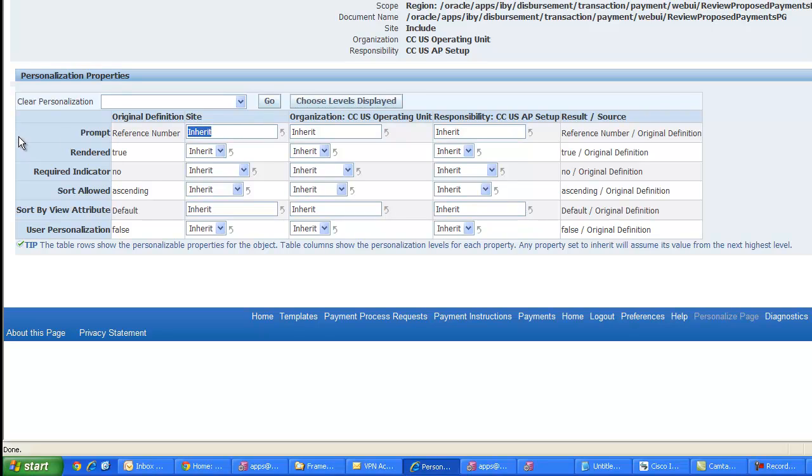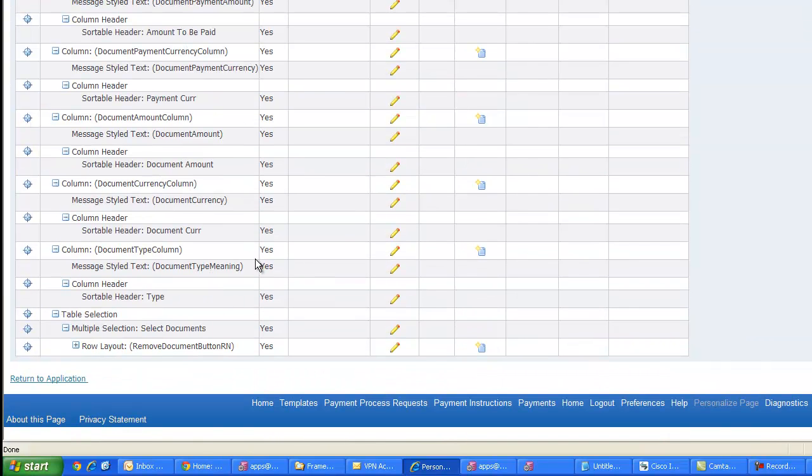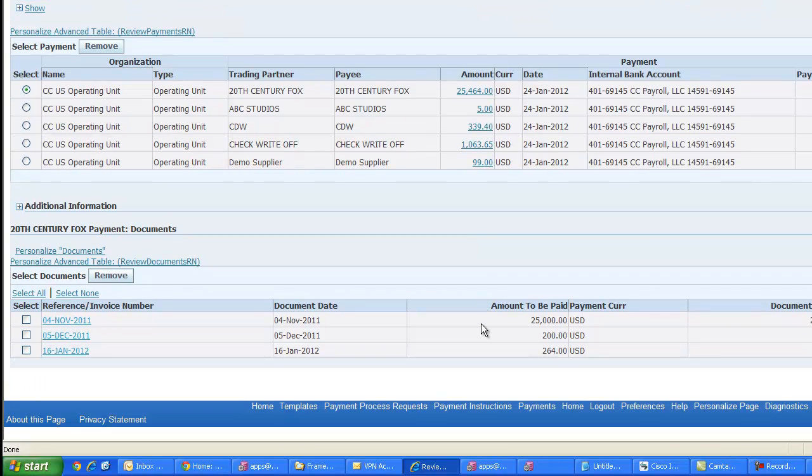But again, for the time being, let's add our changed prompt and hit apply, and then return to application. And we see that our change has been incorporated. So right now it says reference slash invoice number.